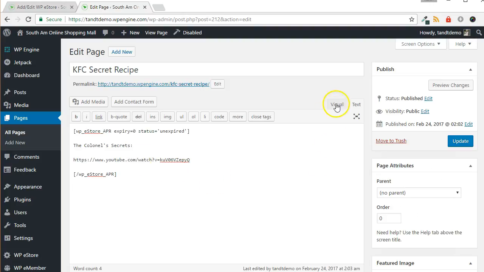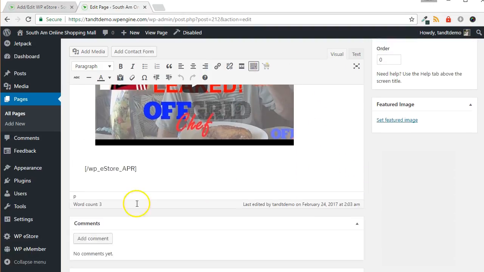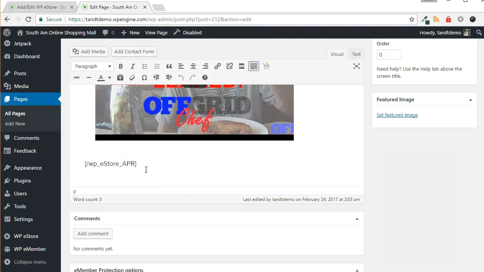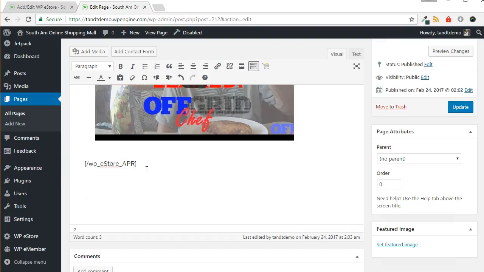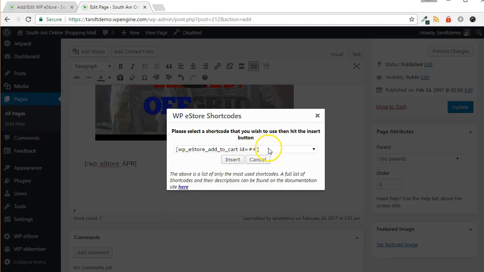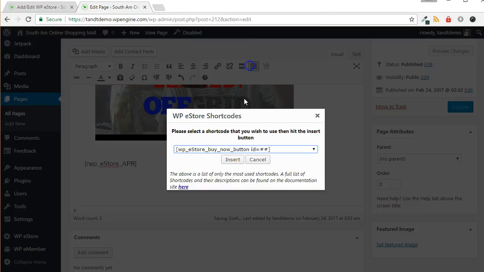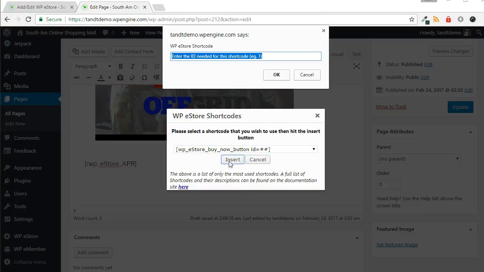Now, use either an Add to Cart or Buy Now button WP eStore shortcode to display the purchase button for this pay-per-view product. I'm going to use a Buy Now button in this example. Remember that you can essentially include this payment button on any page within your site, but I will be including it within the protected page.